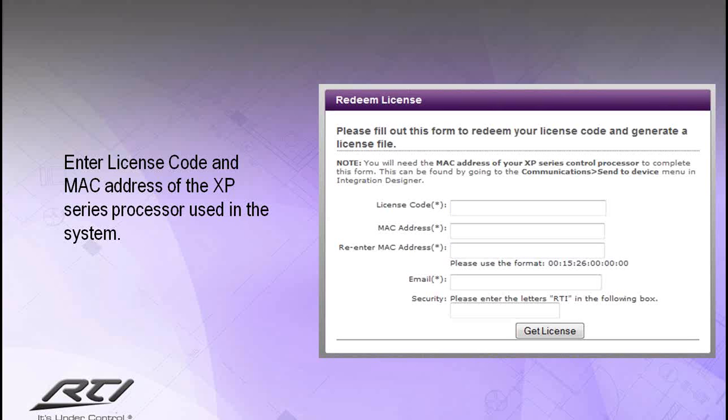Now here's a good question. What if my XP processor is defective? What if it gets replaced? If you have that scenario, call tech support or call customer service, and I'm sure they have a way to work with you. I'm not exactly certain what that process is, but you can contact your RTI distributor. They should be able to walk you through it, or you can call tech support or customer service, and they can outline that process for you. So I'm certain we'll be able to take care of you if that happens.